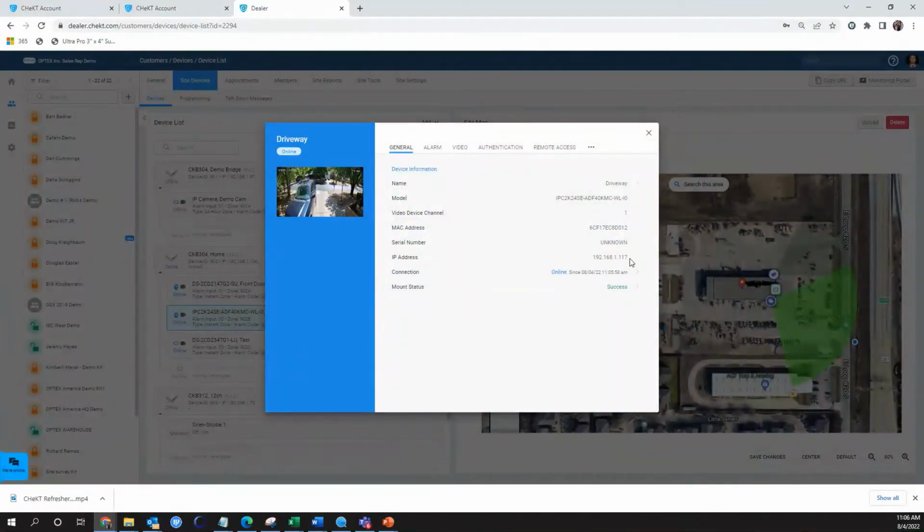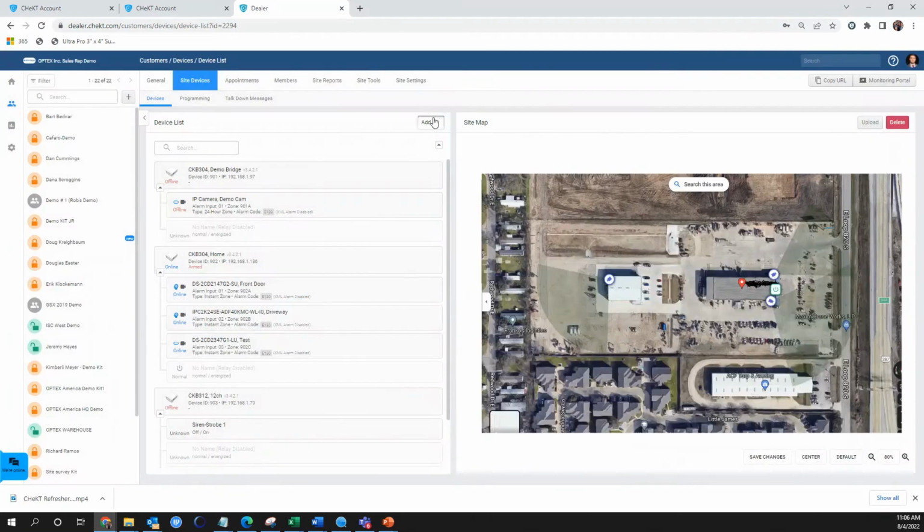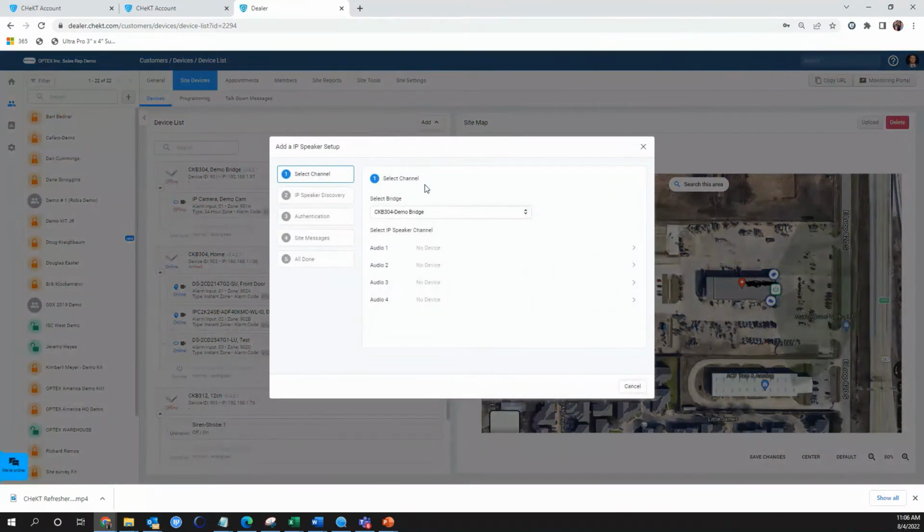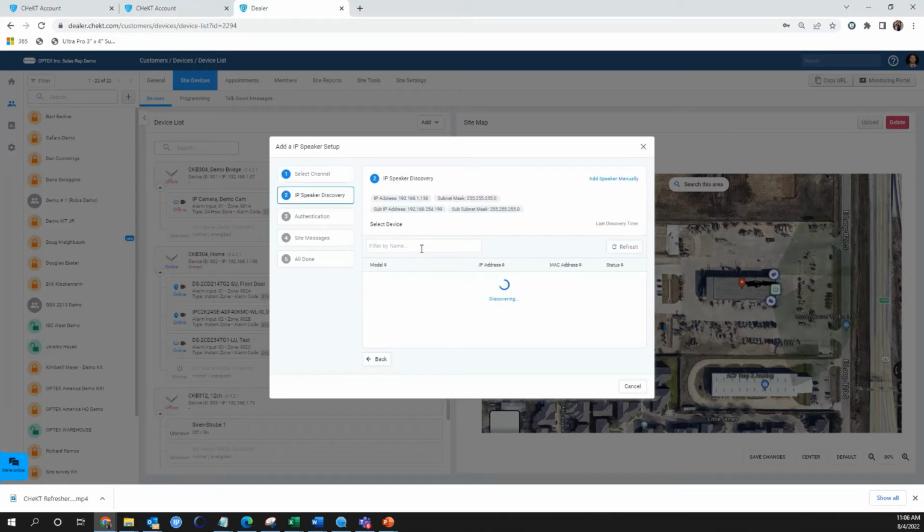If you don't remember the IP address, you're going to need it for the next step, so I'm just going to copy this IP address. I'm going to go add, and I'm going to add an IP speaker. The way we currently have to do this is we have to add the camera and the speaker on the camera independently. If you add the camera and the speaker's not working, it's because you didn't add it as an audio device. Couple things to note.